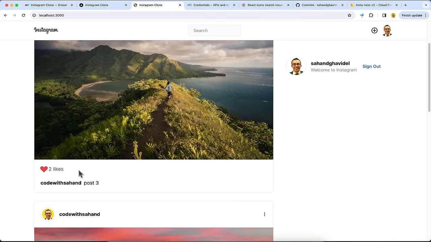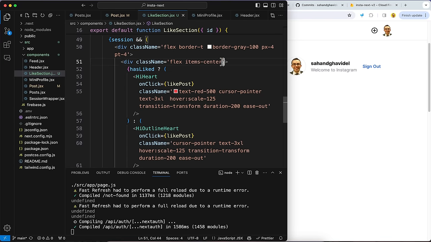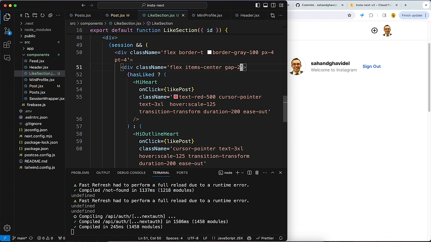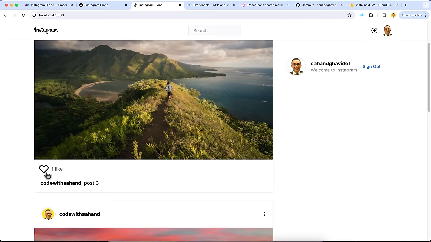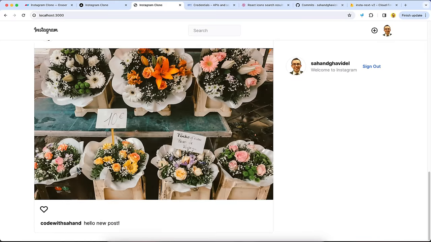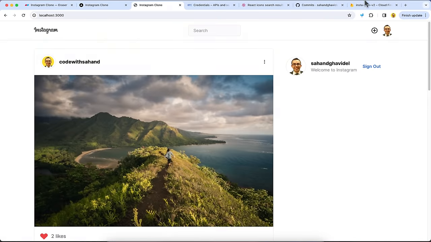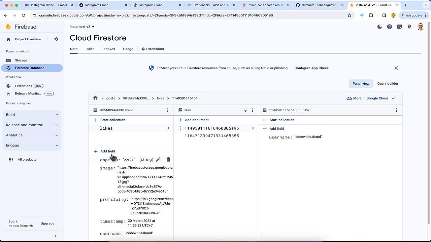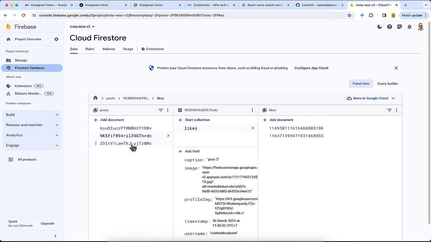So now we have two likes. Let's add some gap between them. I just say gap two. Okay. So now we have one like, two likes. Here, one like, one like. So in the database, we see that we have two likes here. We come back. In this one, we have only one like.